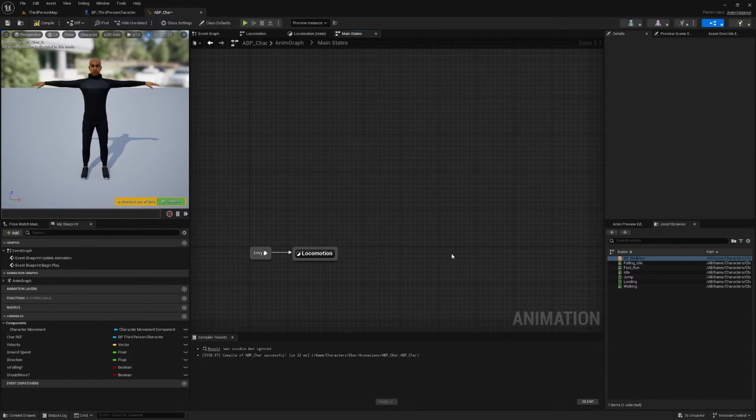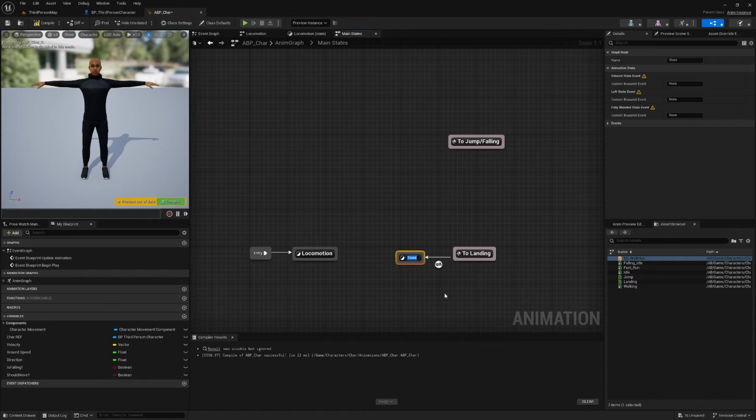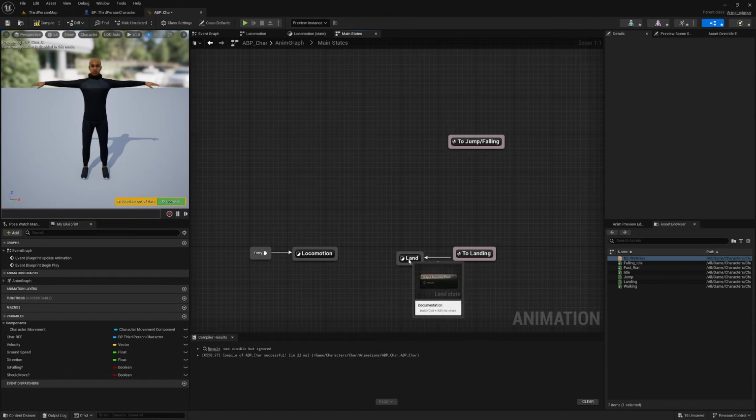We are now going to do our jumping, falling, and landing animations. And we're going to use something called a state alias to do this. So up here in the empty space, I'm going to add a state alias, and I'm going to call it to_jump/falling. I'm going to also create one down here called to_landing. Between to_landing and locomotion, I'm just going to add a state called land. This is going to be a bit confusing, but I'll try to talk you through it once I've added these states. And land is going to connect onto locomotion.